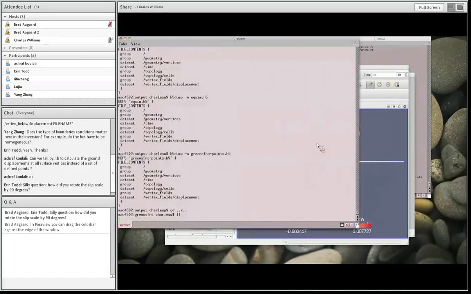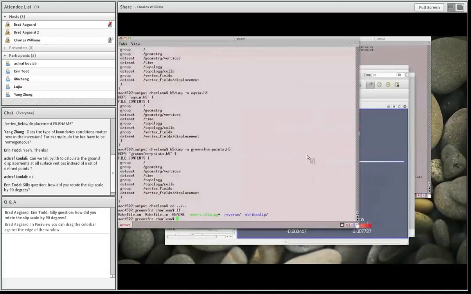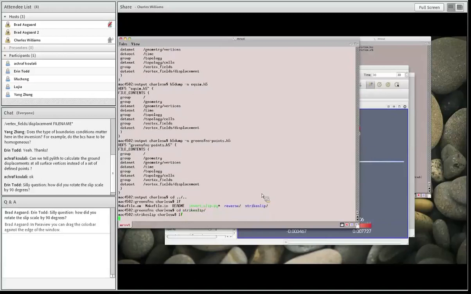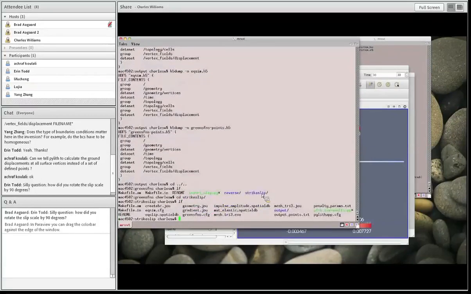Oh, and also just for your information, the one that I showed you was the reverse fault example, but we have a similar one in 2D, the strike-slip fault example. So if you get motivated, you could try running that on your own.